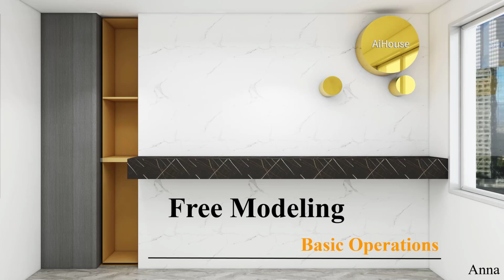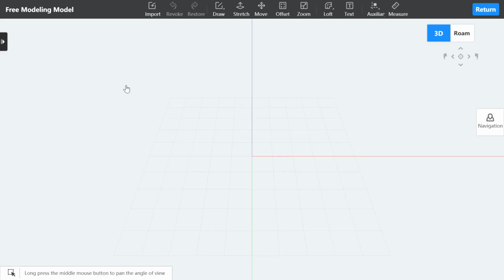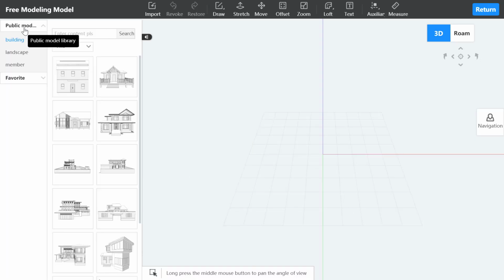In this course, we will learn some basic operations of free modeling, which can help us model products and structures. Now let's go to the design interface. Click Free Modeling. Here is the free modeling design interface. On the left, in the model library, here are some models you can use, like houses.